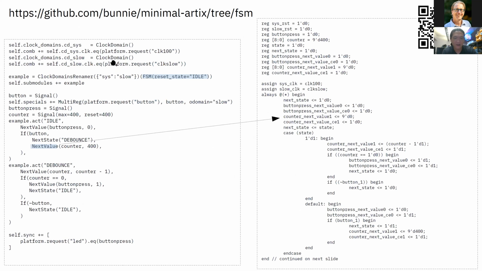I hope you guys can see the cursor going up and down. Otherwise, it's going to be really hard for you to follow. Yes, we can. Oh, good. And then so here in this blue, the actual thing that creates the FSM is FSM, and you can optionally specify the reset state.